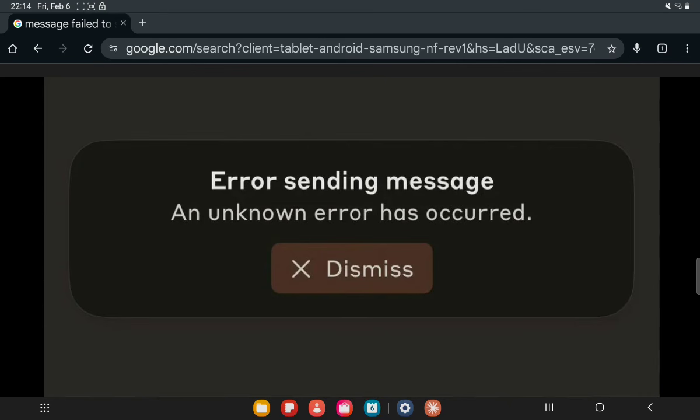Now, as you can see, this is the error you might be encountering. It says error sending message, an unknown error has occurred, and it tells you to dismiss.